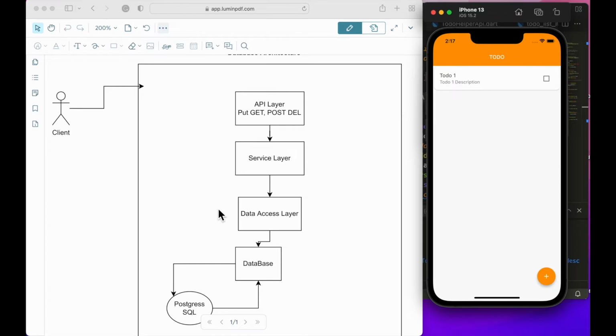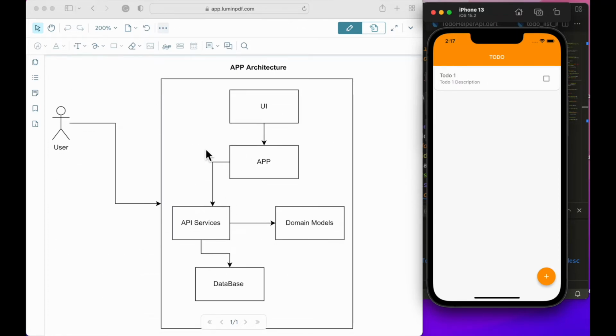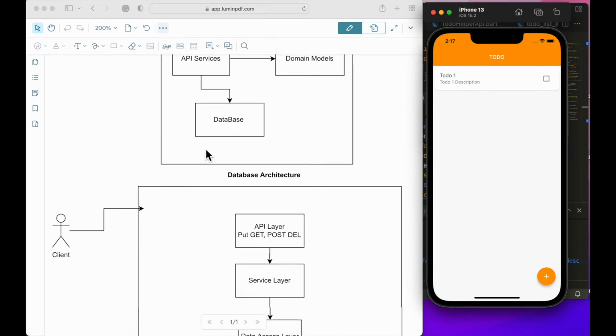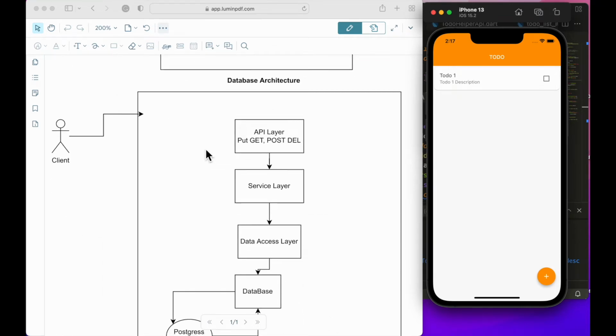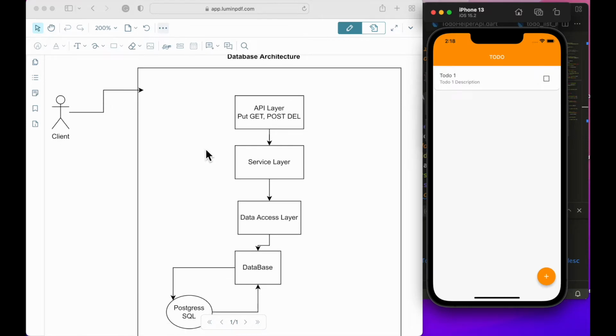In future videos, I'm gonna show you how to build the front end as well. In today's video, we'll concentrate on just building the database. So with that being said, let's get started.